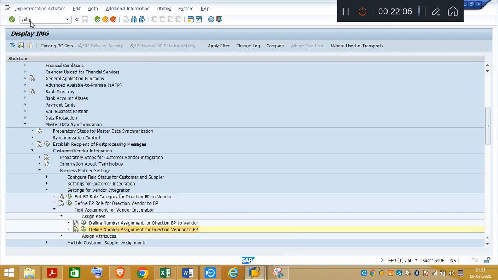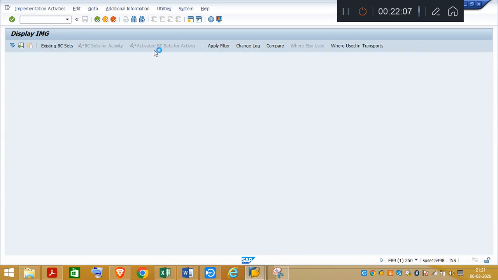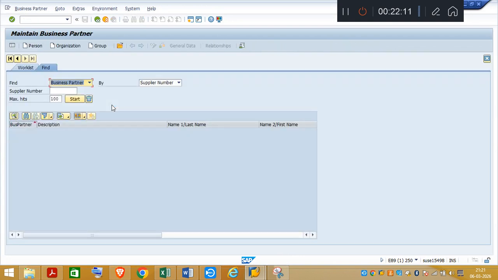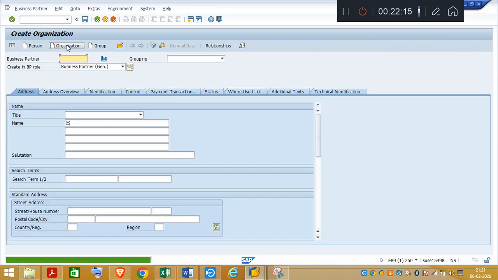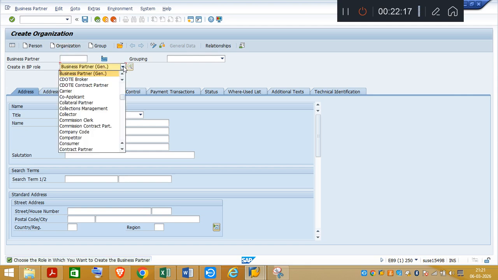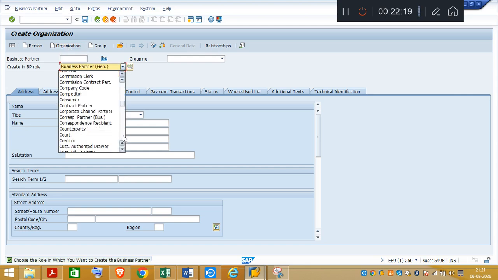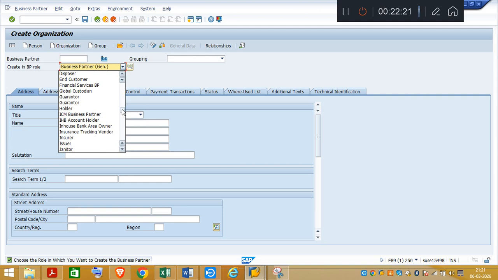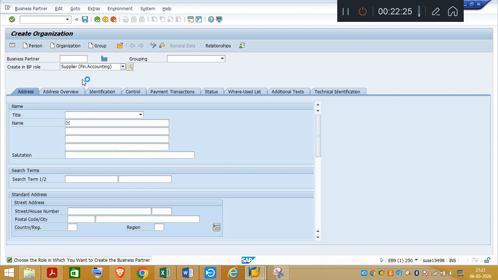/NBP. Enter. Okay. In the BP pair you have to select the organization. Okay. And in there you have to select the role. So we'll be using it. Let's see what supply is coming here. Supply financial accounting.